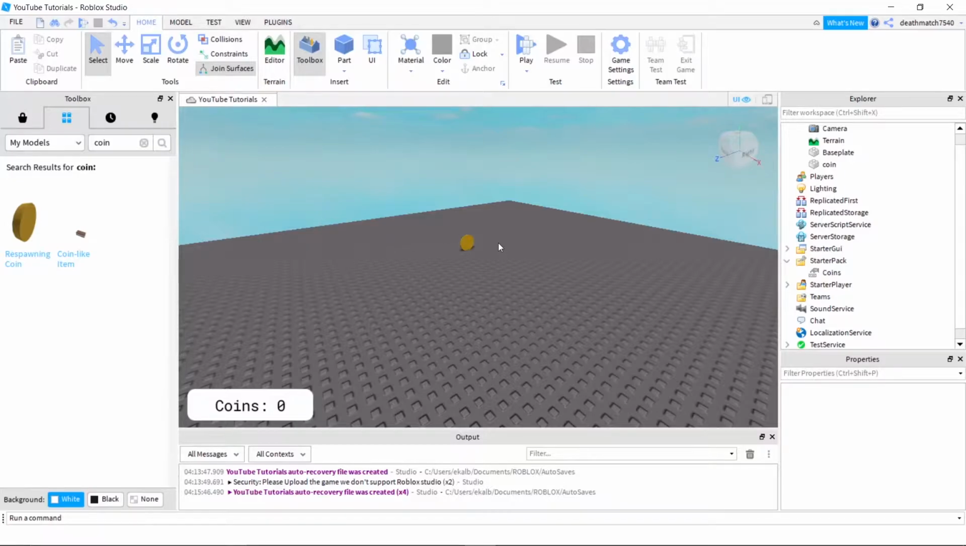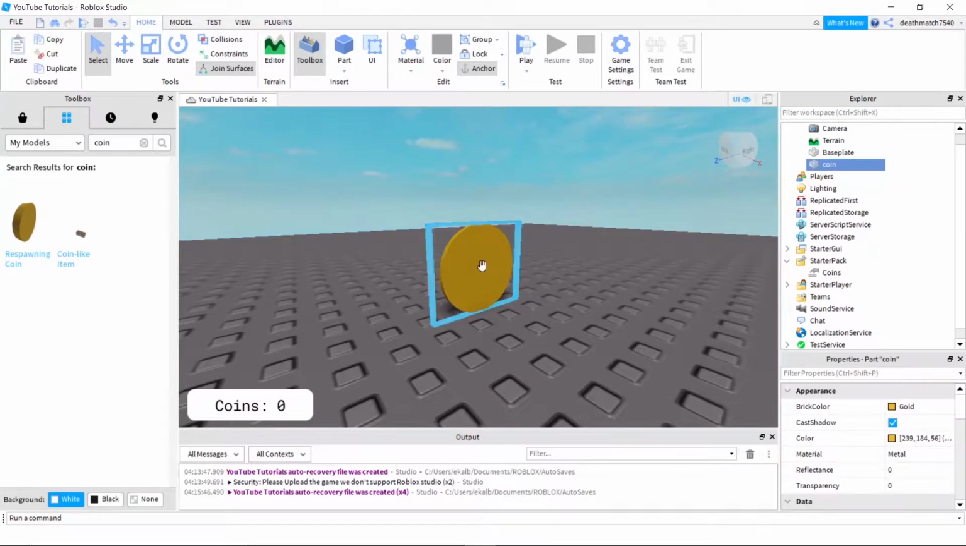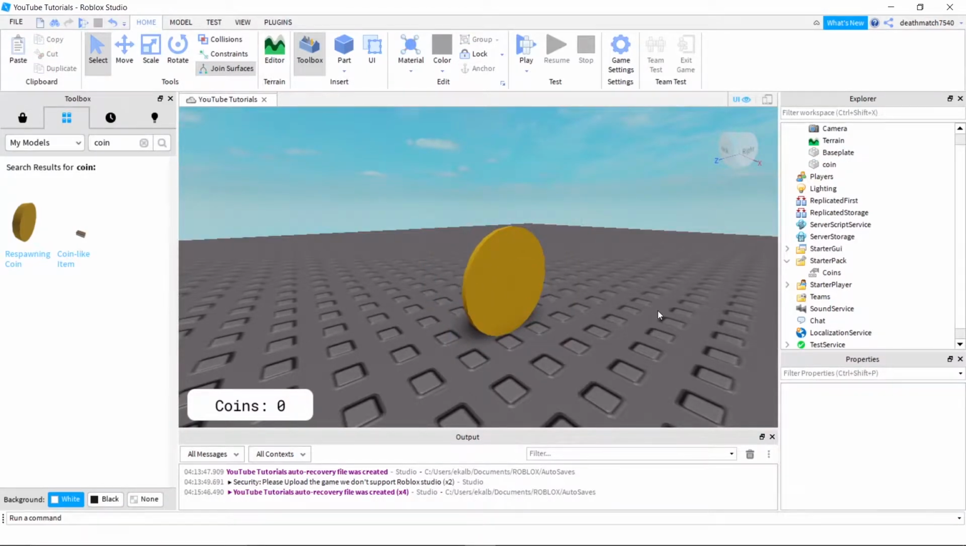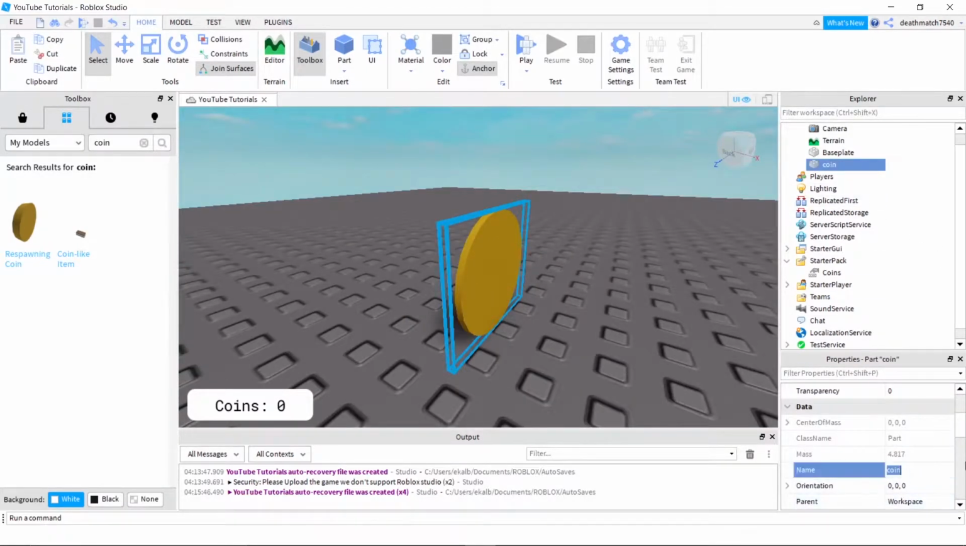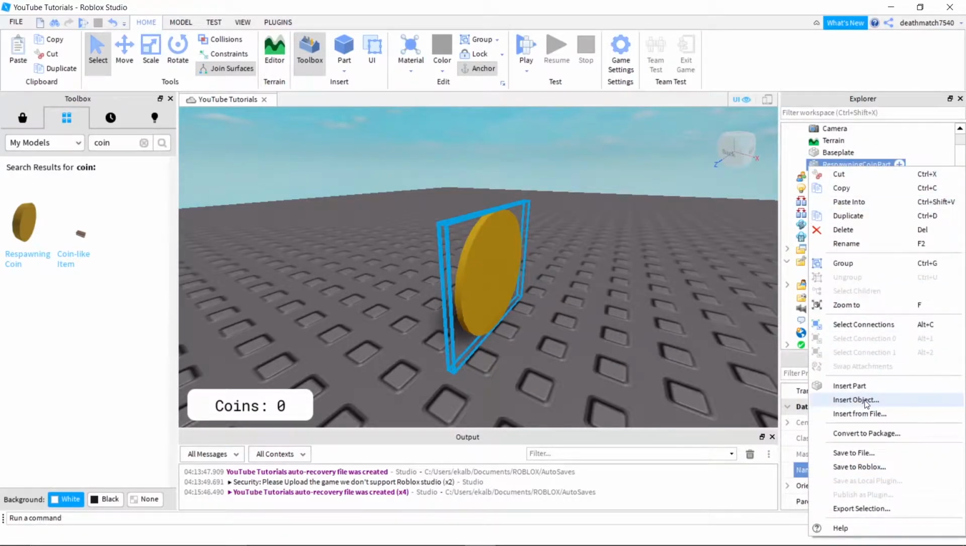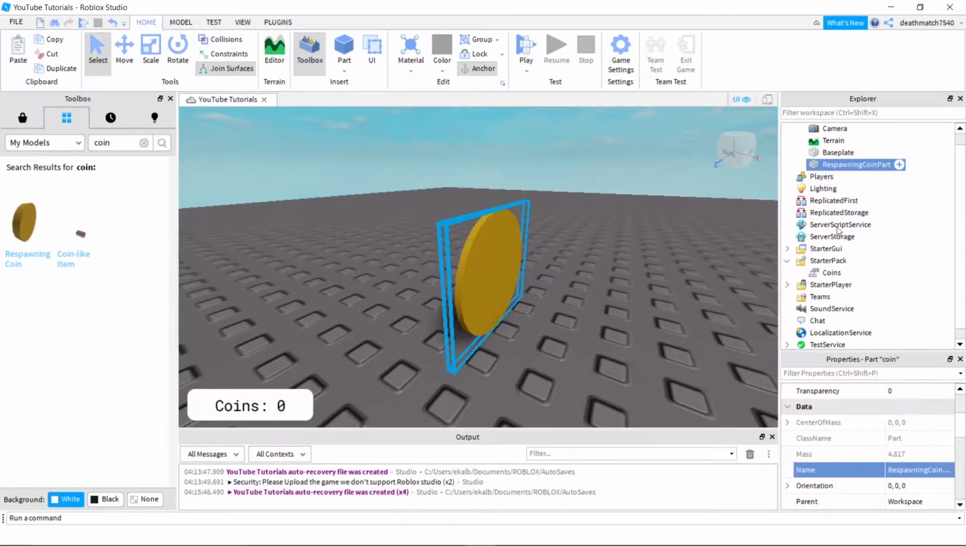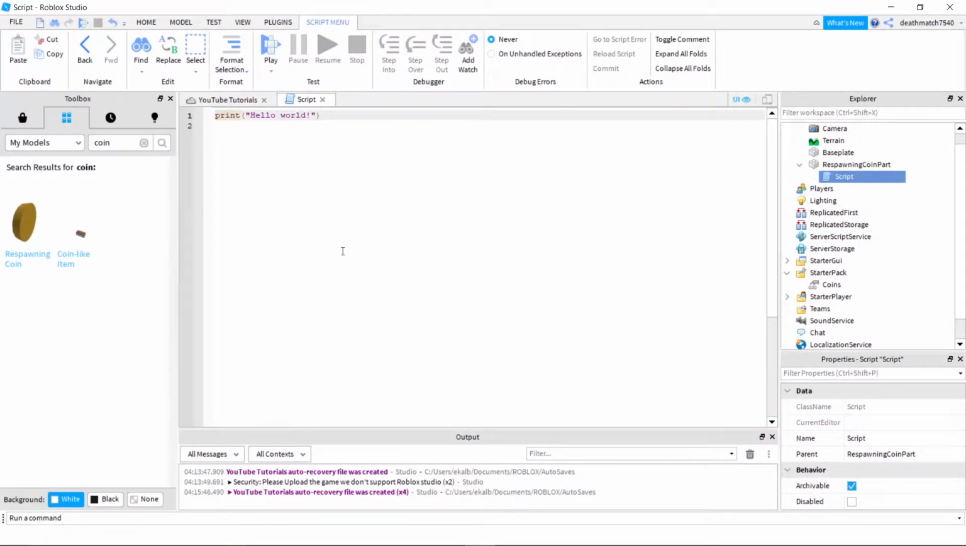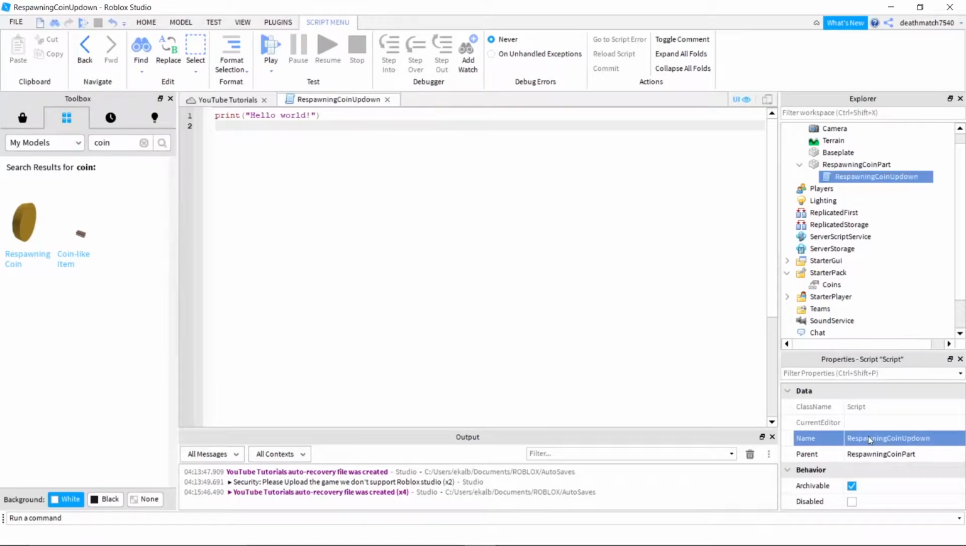Anyways, let's get started. First off, as you can tell, I have a little coin right here that I made. I like to be organized, so I'm going to name this Respawning Coin Part. And we're going to go ahead and insert a script right off the bat. So insert object and insert a script. And this script will be our Respawning Coin Up Down. There we go.